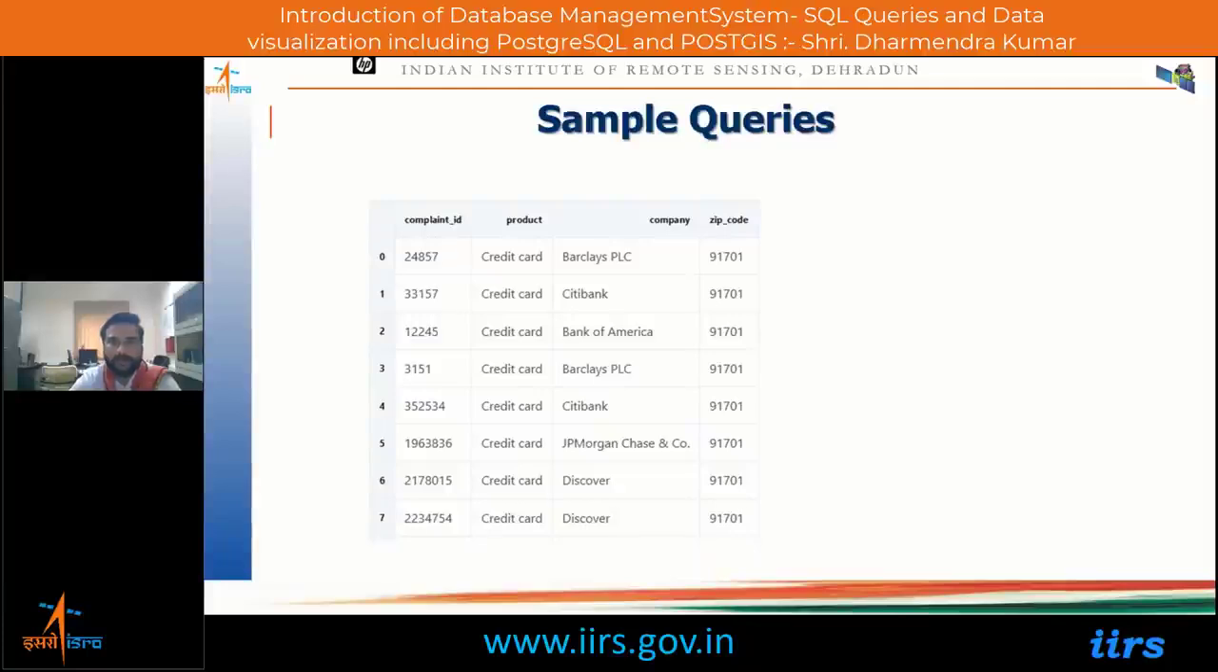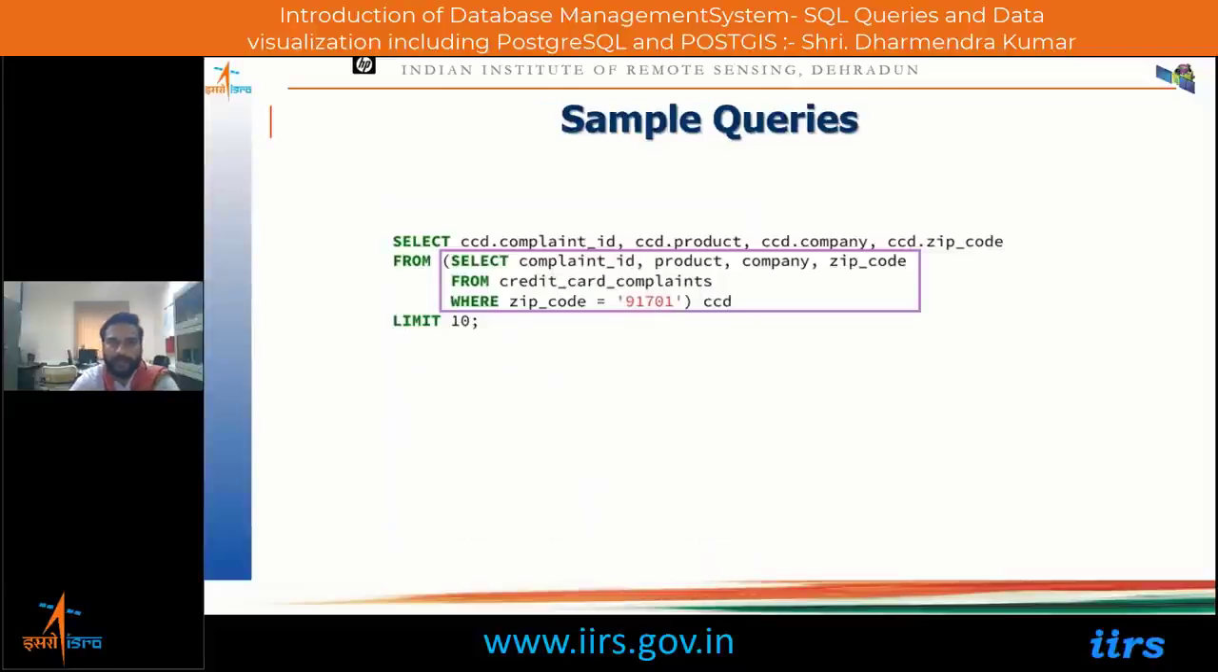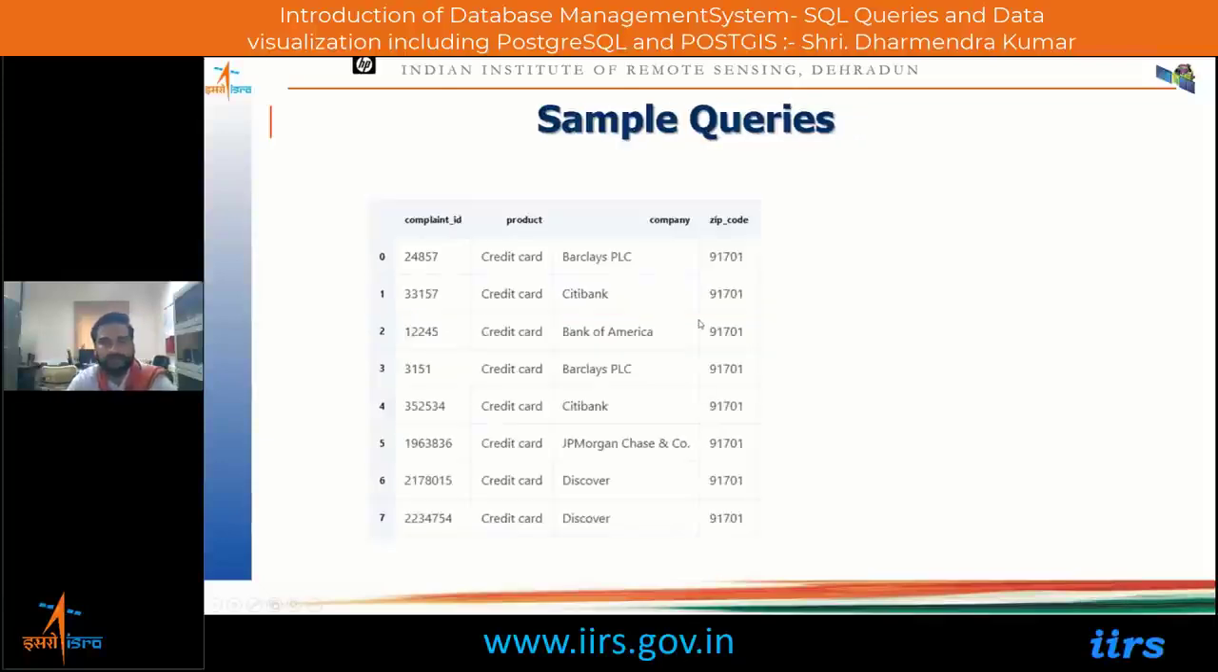So this is the output. All records with zip code 91701 have been taken out from the main database table, and it is limited to only 4 columns because we selected only 4. They are complaint ID, CCD product, CCD company, and zip code. So these 4 things are taken from the main CCD table. Again, they have been limited to select only those which have zip code 91701, and finally limited to 10. So it is less than 10, hence it shows only 7. These are methods to identify the data from the database tables based on our requirement.